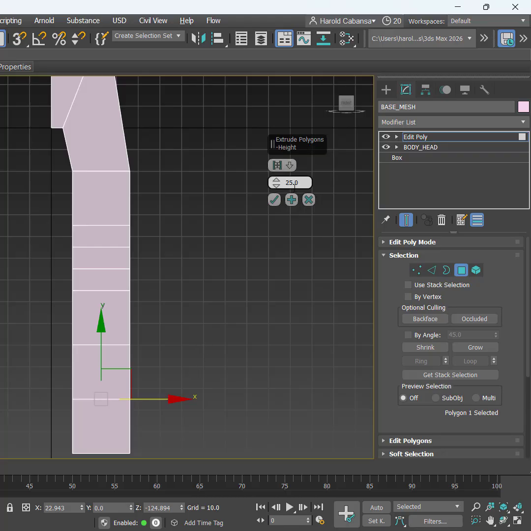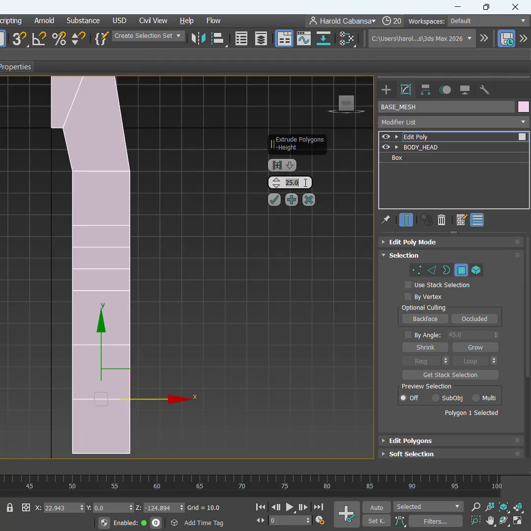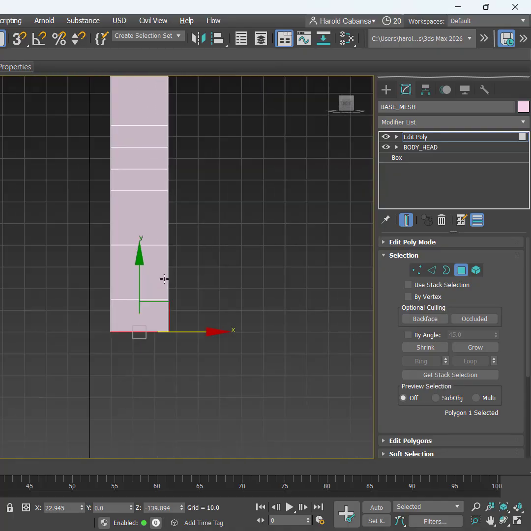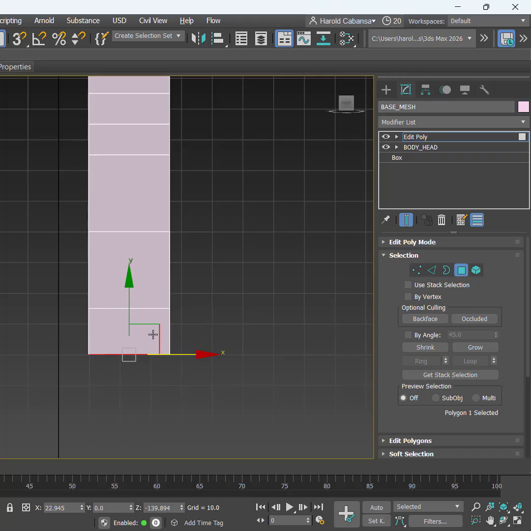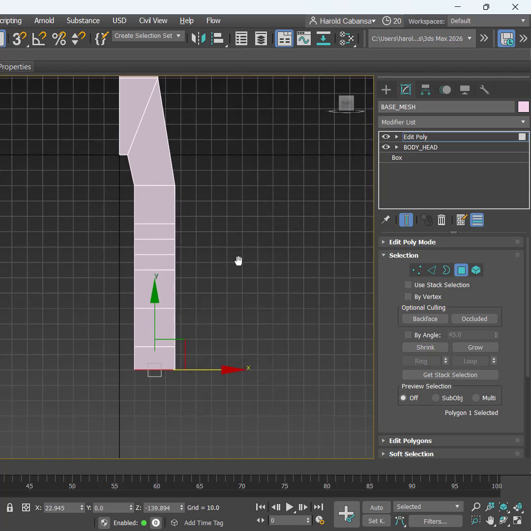There. Oops, that's too big. Press check, right click, extrude. I'll change the value to, let's have another 15 this time. Check. There. So this is what is going to be for the foot. Okay, so now that's what we have.